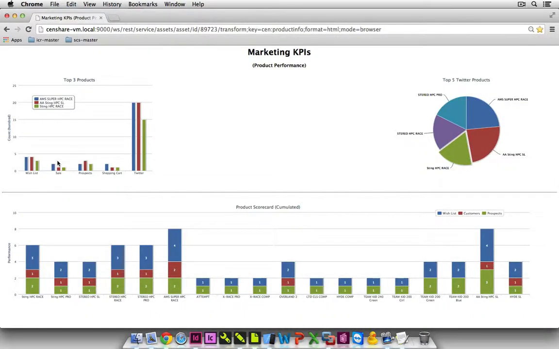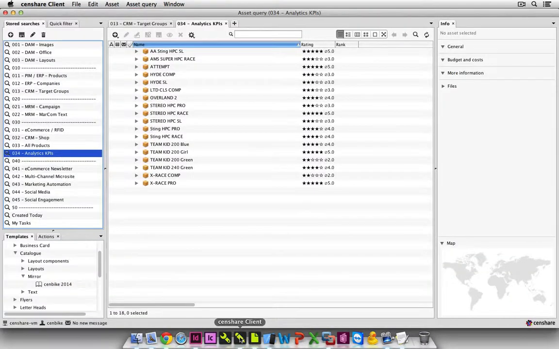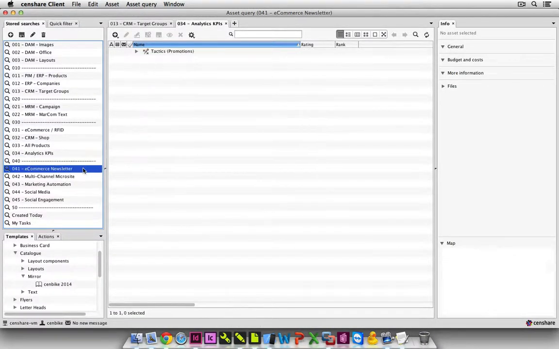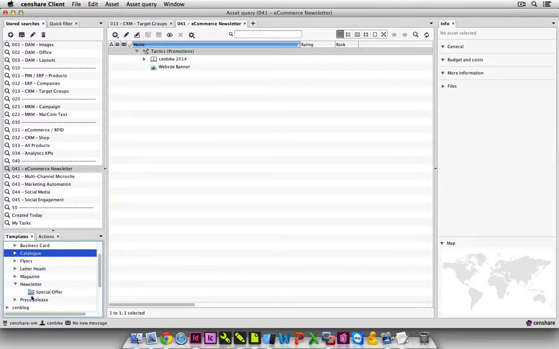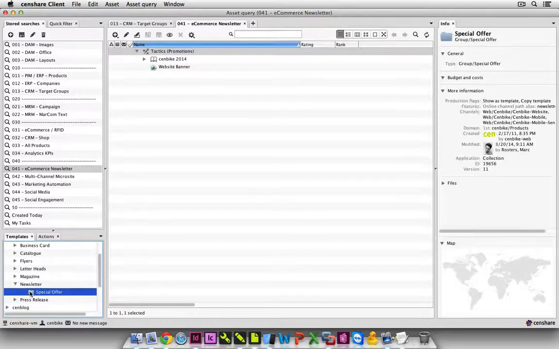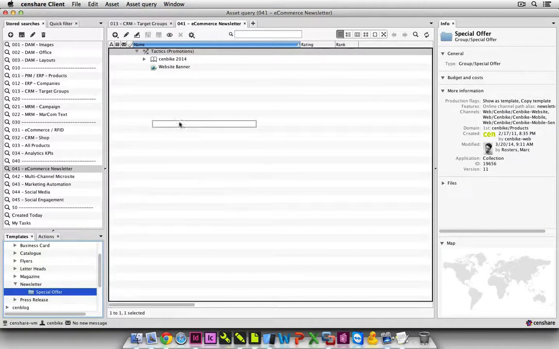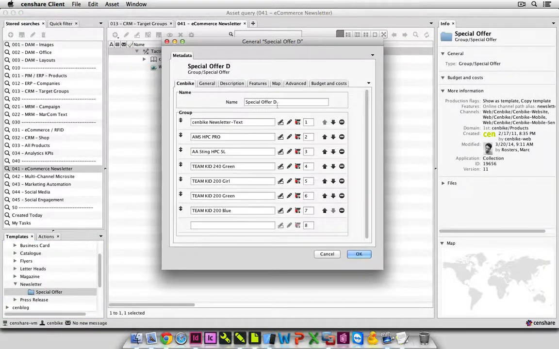So now Cenobite knows who has viewed products in the showroom and has purchased the product, so we can target our marketing campaign towards these customers. Let's go to the tactics for this project and create a special offer from the Templates tab. The products that were viewed but not purchased during the Winter Olympics are displayed and ordered. The special offer is given a name and created.